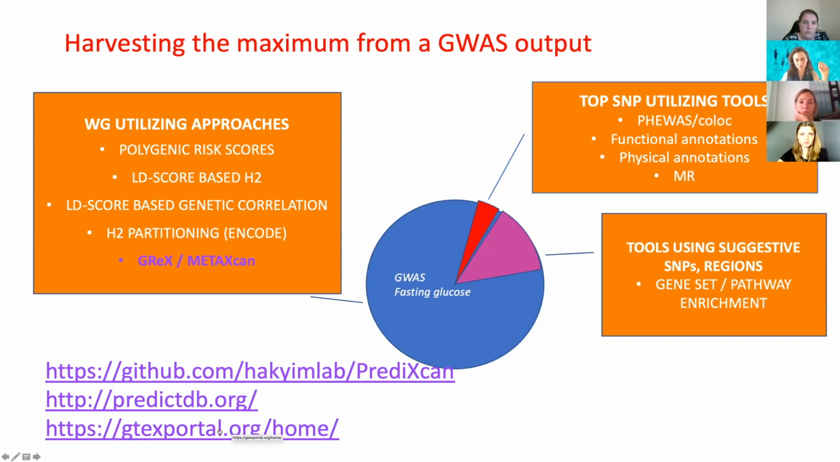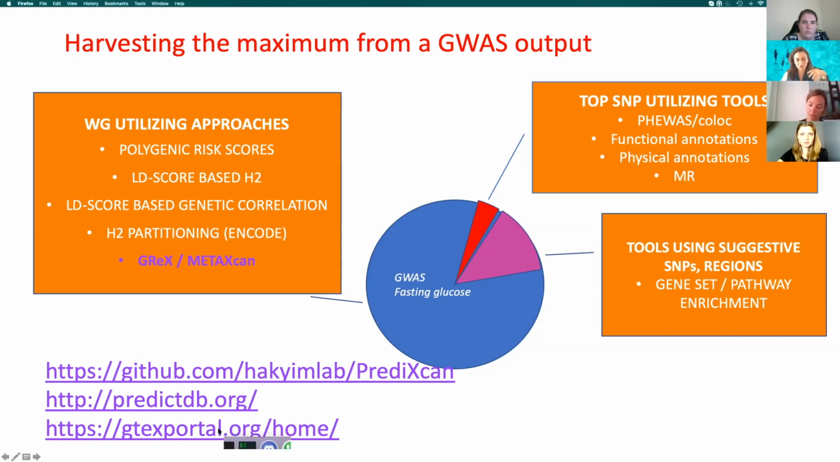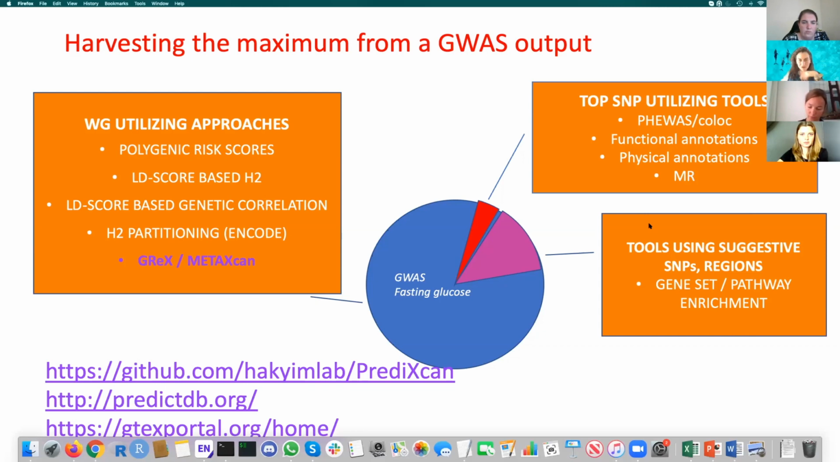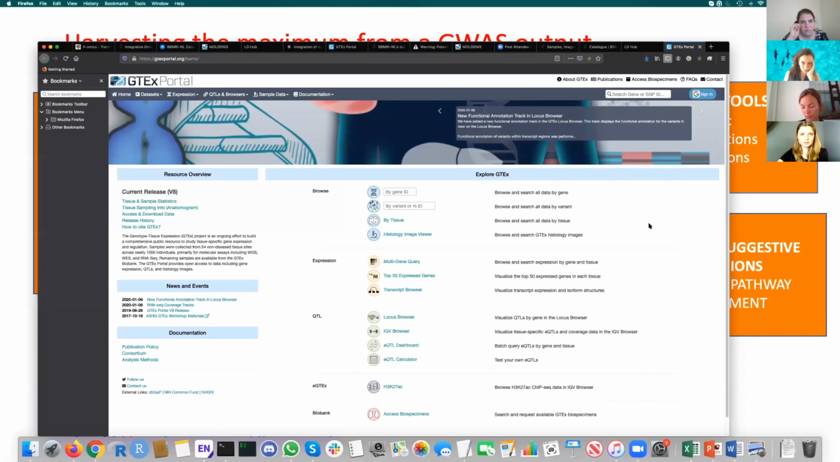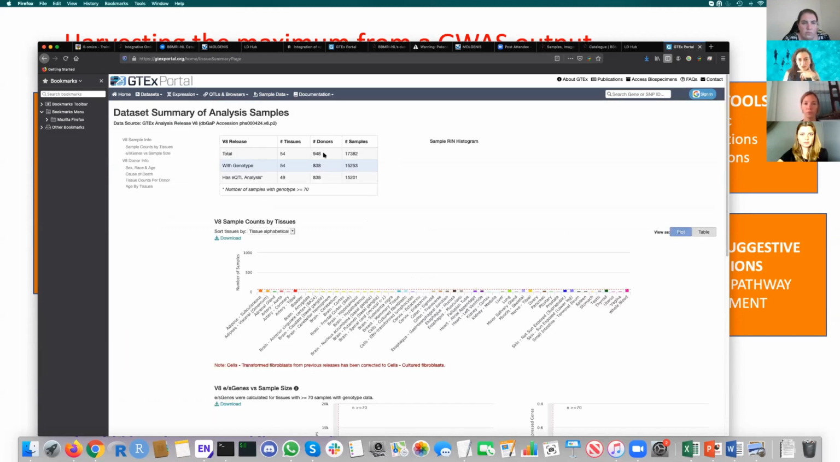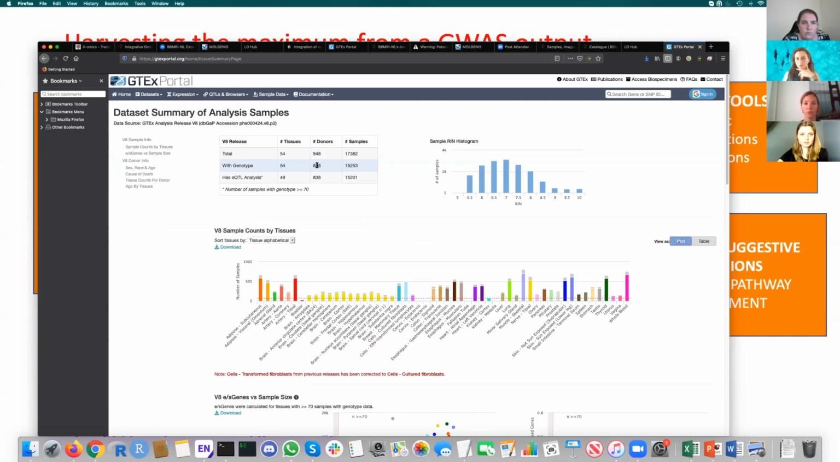So I will just shortly go to the GTEx portal and briefly show what this is about. So this is the Genotype-Tissue Expression portal. It started from a very small set, but now, let's look at the data sets, current release, it is almost 1,000 donors. So who are these donors? The donors are the spouses of people who passed away.